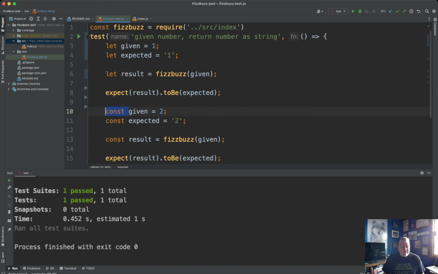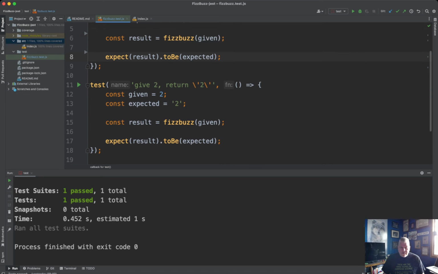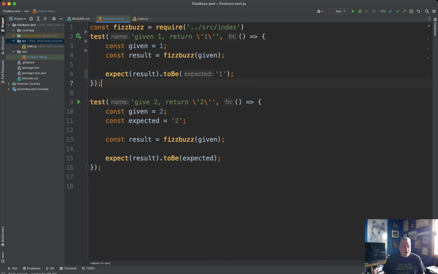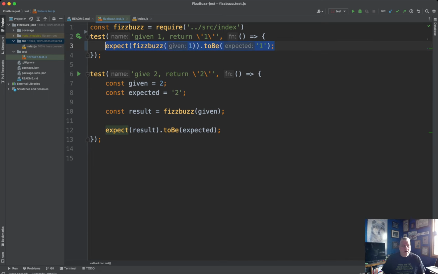But I'm still dissatisfied with the amount of duplication in my code, because look, I have this crazy pattern over and over and over again. So what I'm going to do, and your mileage may vary on this approach, is I'm going to inline things. I'm going to get the test down to 1 line. Expect FizzBuzz given 1 to be expected of 1. That's clear, it's readable, it's simple, it's not a lot of typing.